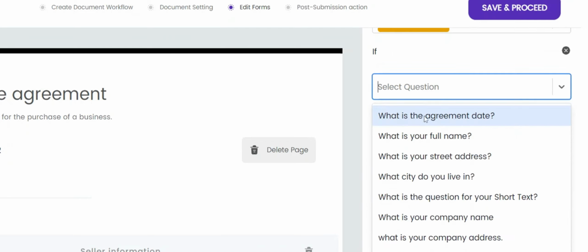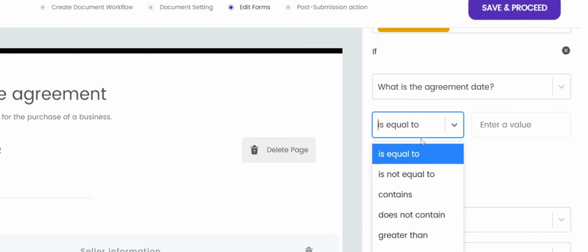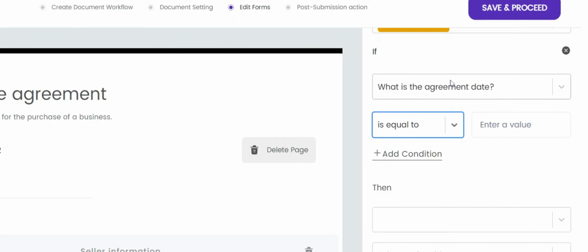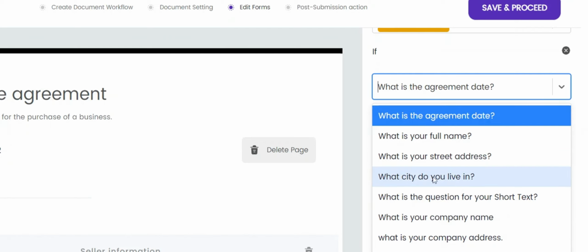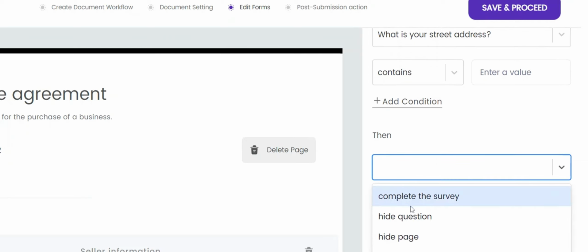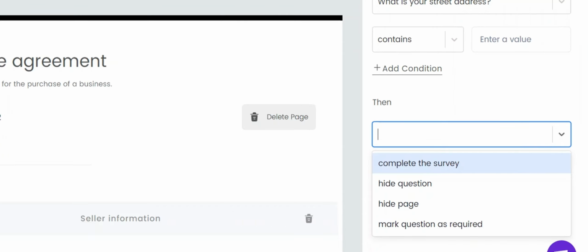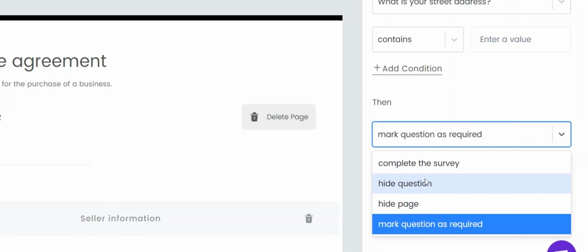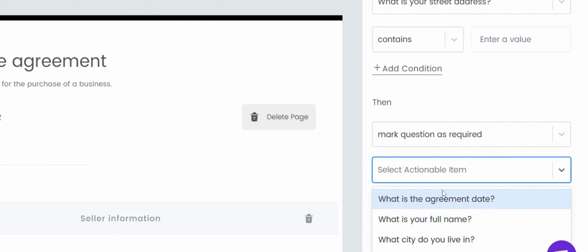So if what is the agreement date is equal to September 1st, or what is your street address and it contains road, right? Then this is what you want to happen. You want to automatically complete the survey, hide question, hide the entire page, or mark the question as required. So let's say you chose to mark the question as required. Which question do you want to mark as required, right?